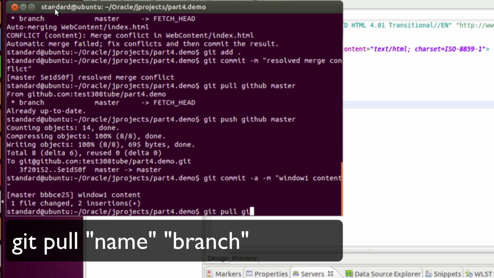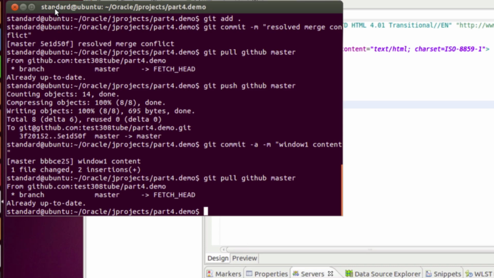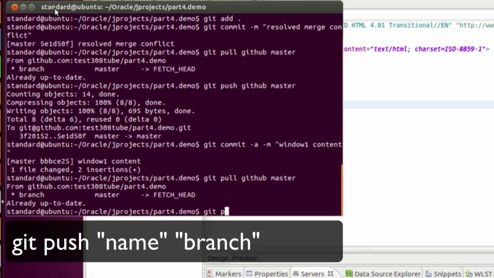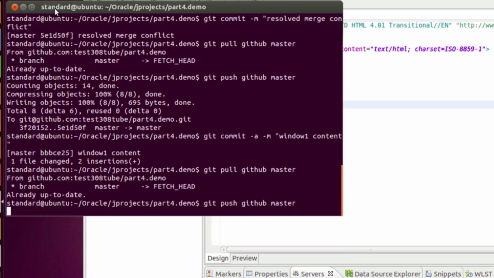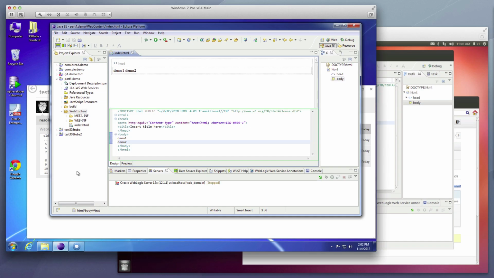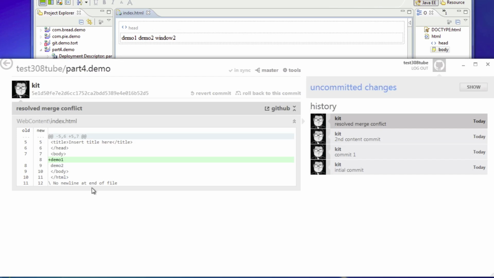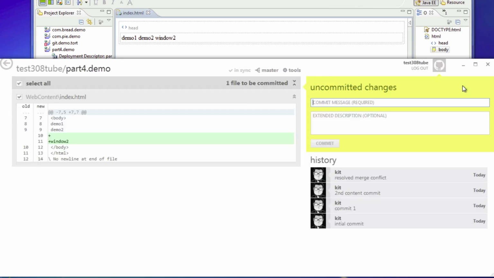We'll do a git pull GitHub master. Even though we know that we are up to date, we'll just do it, and then a git push GitHub master. So now we're pushing up to the Git repository. At the same time, we're going to be modifying the same area again. So we're going to do Windows 2, and we're going to save that.